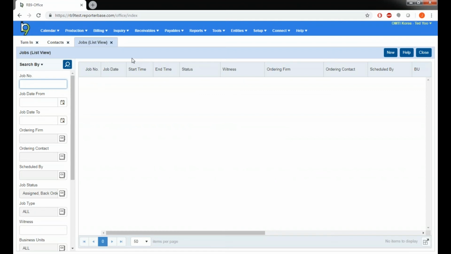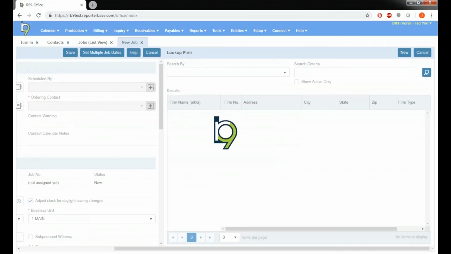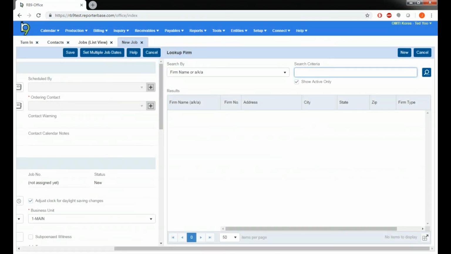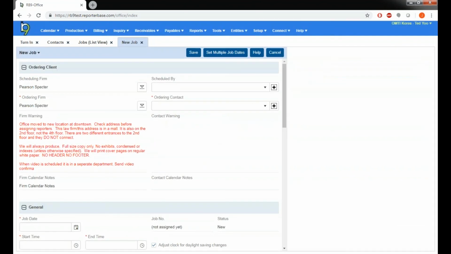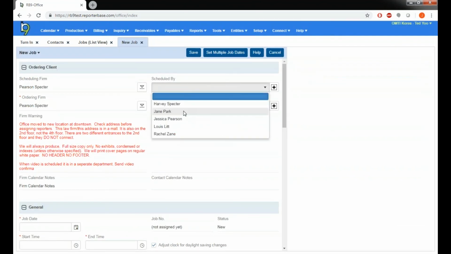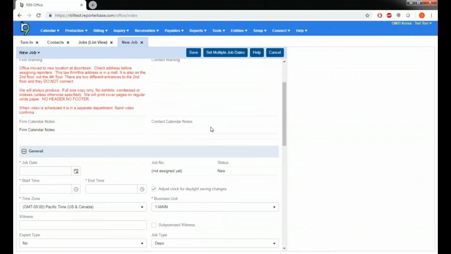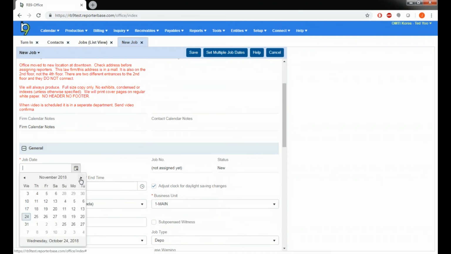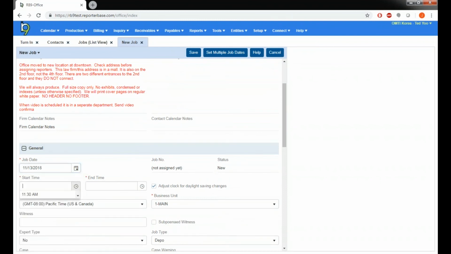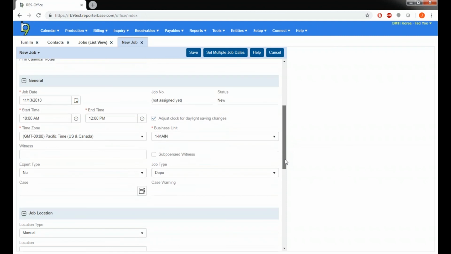And first, let's click new. We're going to start by scheduling a job. In the firm lookup section, we're going to search for Pearson Specter and select that firm. Okay, let's just set a scheduled by. We're going to select Jessica Pearson as the ordering contact. And again, let's set a date and time. We need a little bit of data to at least save the job. And then let's go ahead and save it.